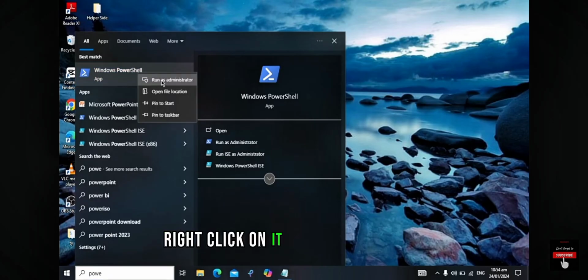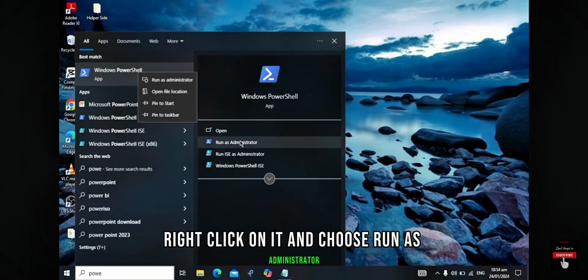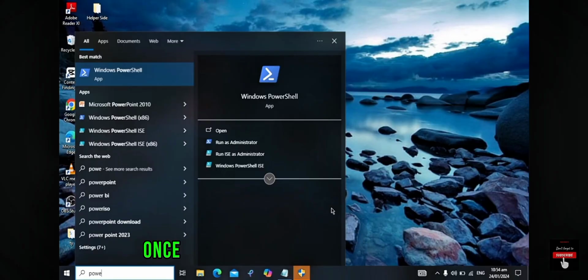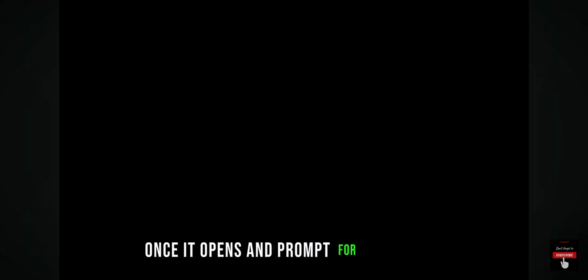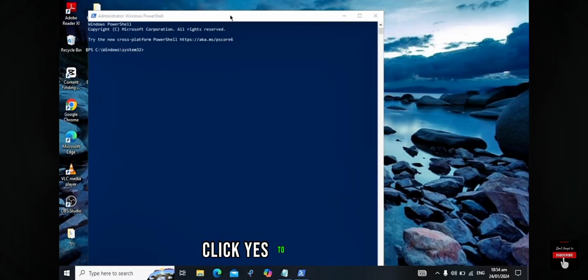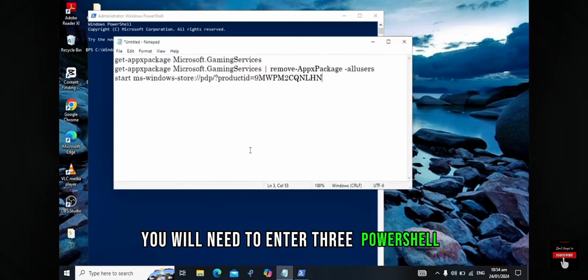Right click on it and choose Run as Administrator. Once it opens and prompts for permission, click Yes to proceed. Now you will need to enter 3 PowerShell commands.